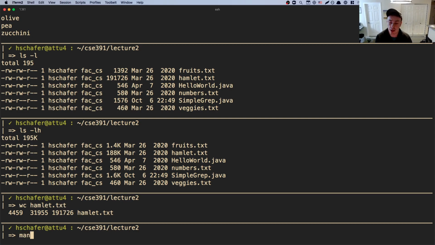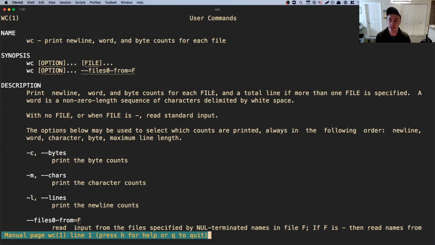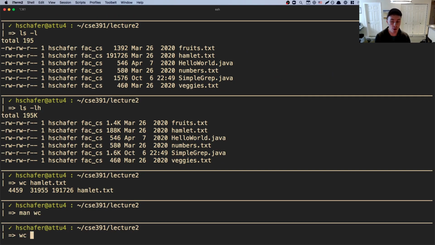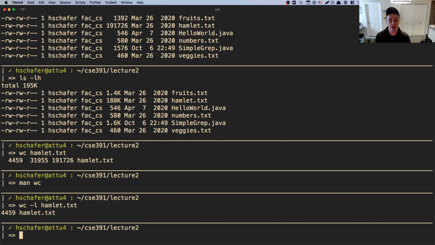Word count takes some parameters. So you can look at man wc. It takes flags for bytes or chars or lines. So a very common one is you just want to know how many lines are in a file. So you might do wc -l for lines and then hamlet.txt, and it tells you how many lines there are. Okay, we're almost there. We have a few more commands though. So next, we're going to show you how to sort a file.